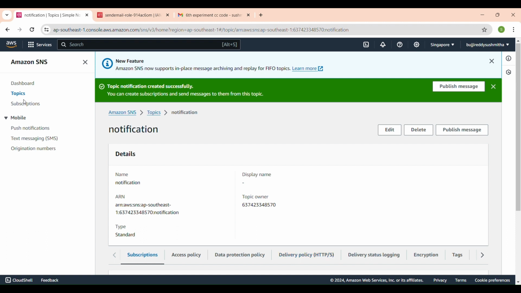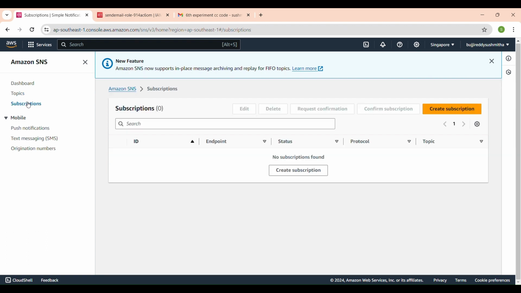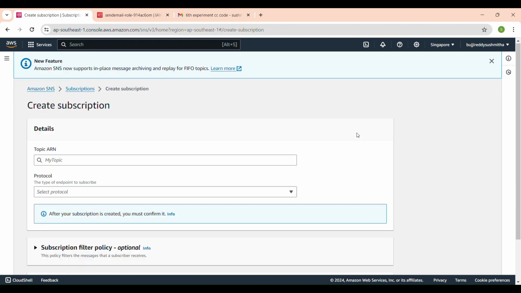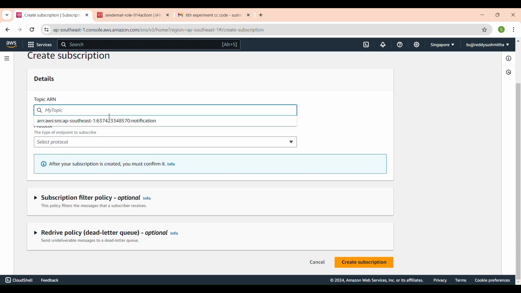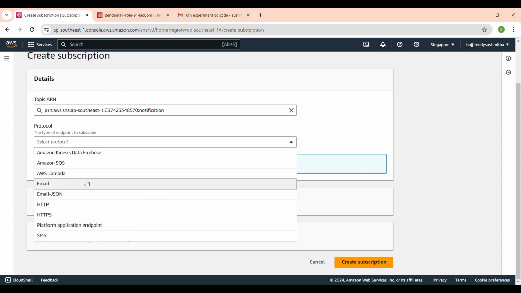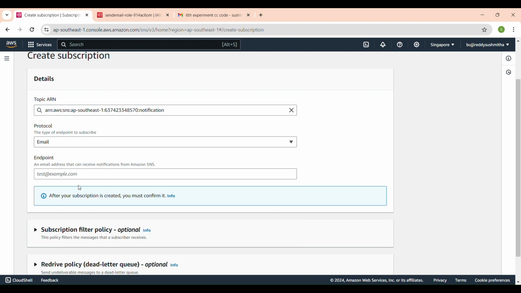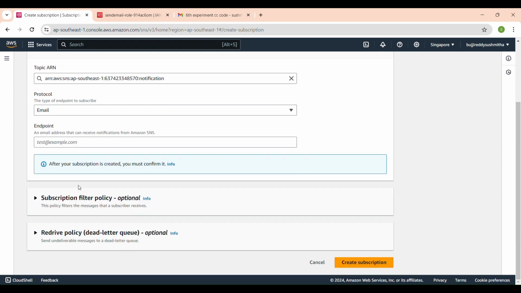And now go and click on subscriptions. What we are going to create? We are going to create a subscription. Where is our topic? See here, it's showing some topic. What we have created? We have created a topic with the name of notification, right? So click on it. What type of protocol we are using? We are using email.